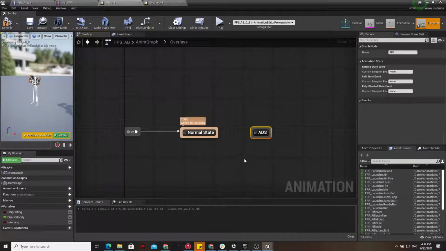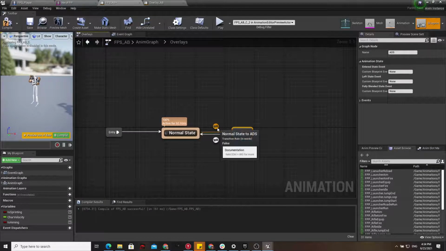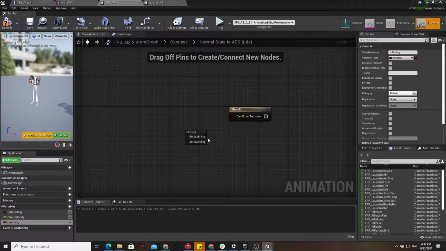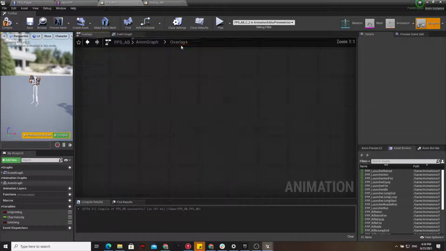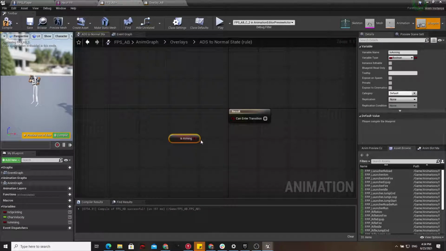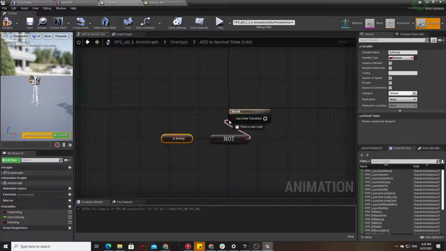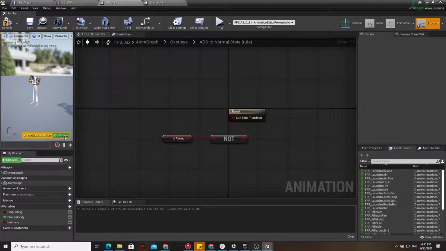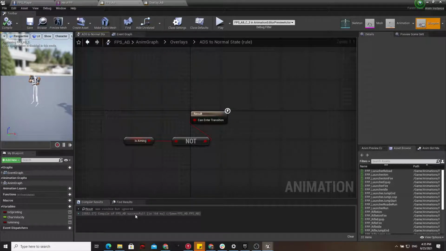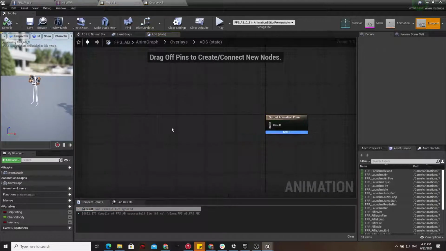There we go. So the condition is aiming. I'm going to go here, connect this thing, connect it back, go inside, and say if you're aiming, then we are going to this state. If we are not, then we're going away. Probably should have given us an error because this doesn't actually do anything.